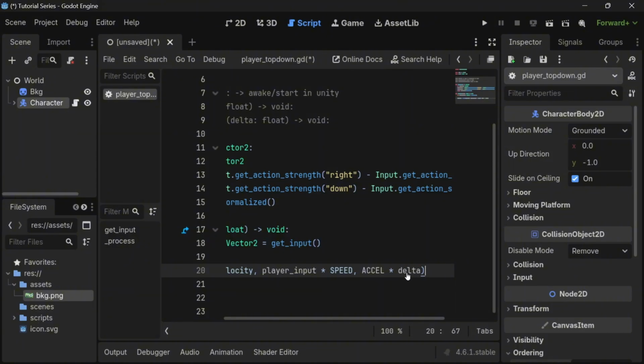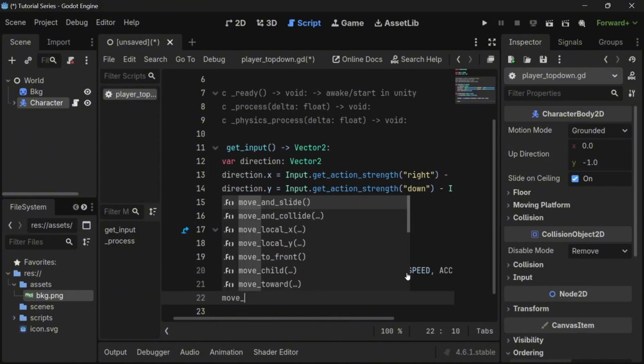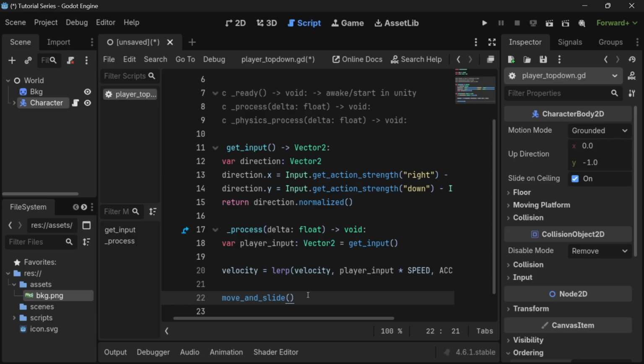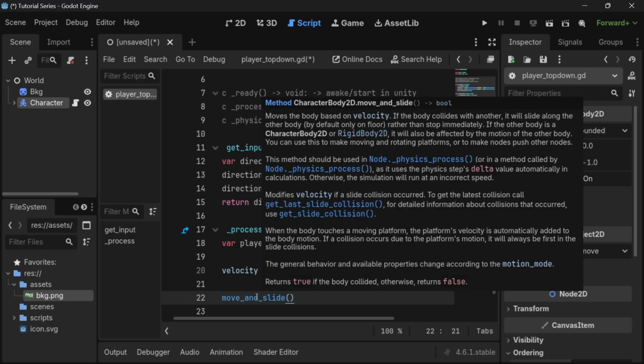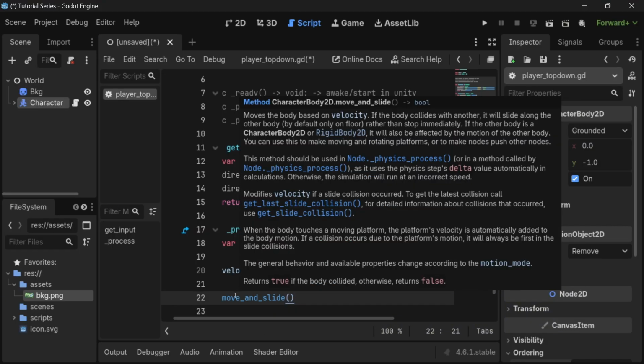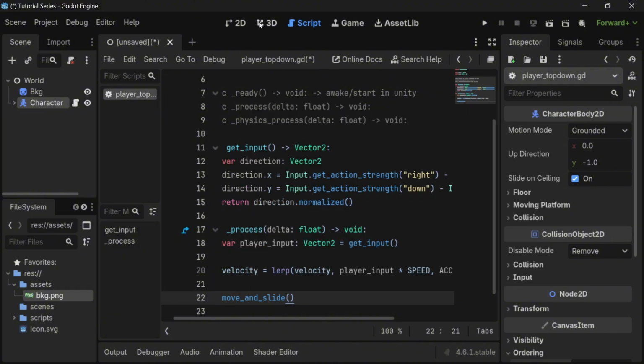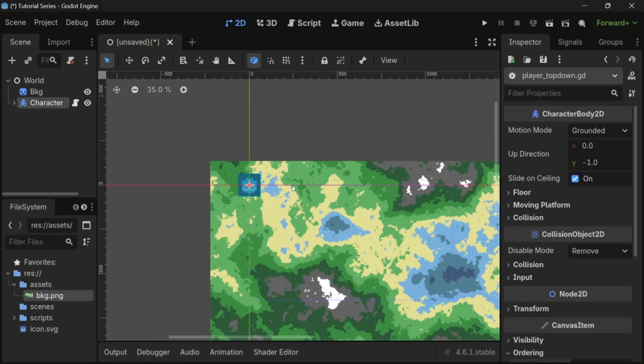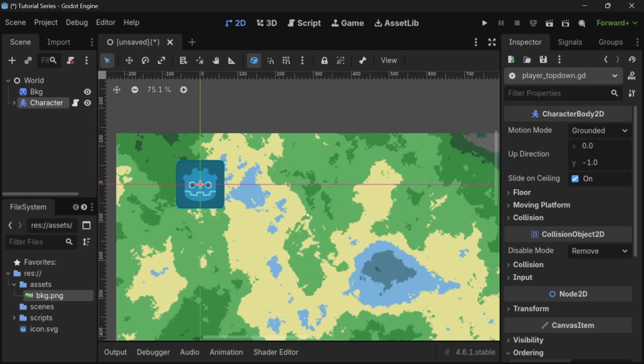And then finally, we need to call move and slide. This is an inbuilt function for the CharacterBody2D. You can see up here, CharacterBody2D.move_and_slide. This just enables the body to be updated from the velocity property. And we call that at the end of our process function, always. This is all we need to make a top-down character.